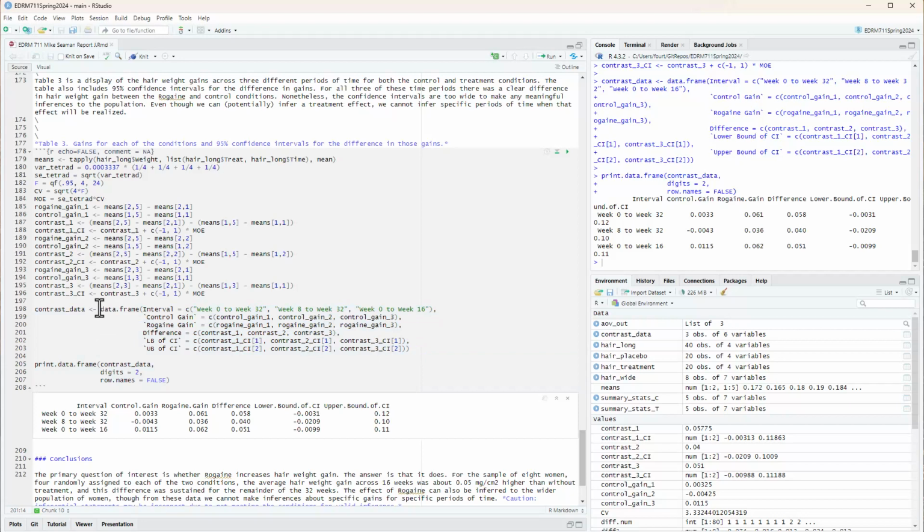And so what I did is I created a data frame in which I'm going to have 1, 2, 3, 4, 5, 6 variables. The first variable I'm calling interval. And notice what I'm doing is I'm putting each of those week intervals here in quotation marks, week 0 to 32, 8 to 32, 0 to 16. And that's what allows me to get this down here in this first column when I print it out. And then I put in the control gain.